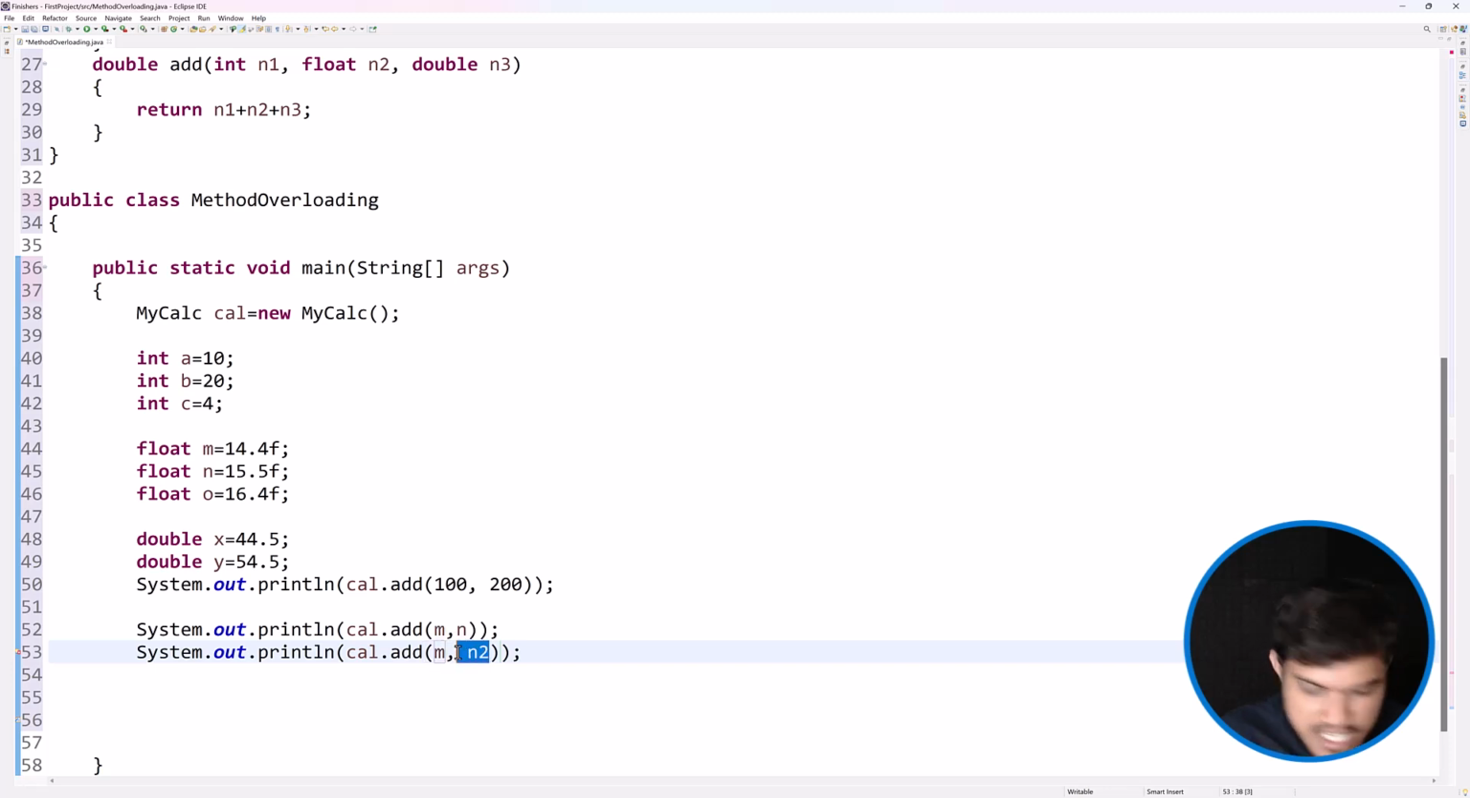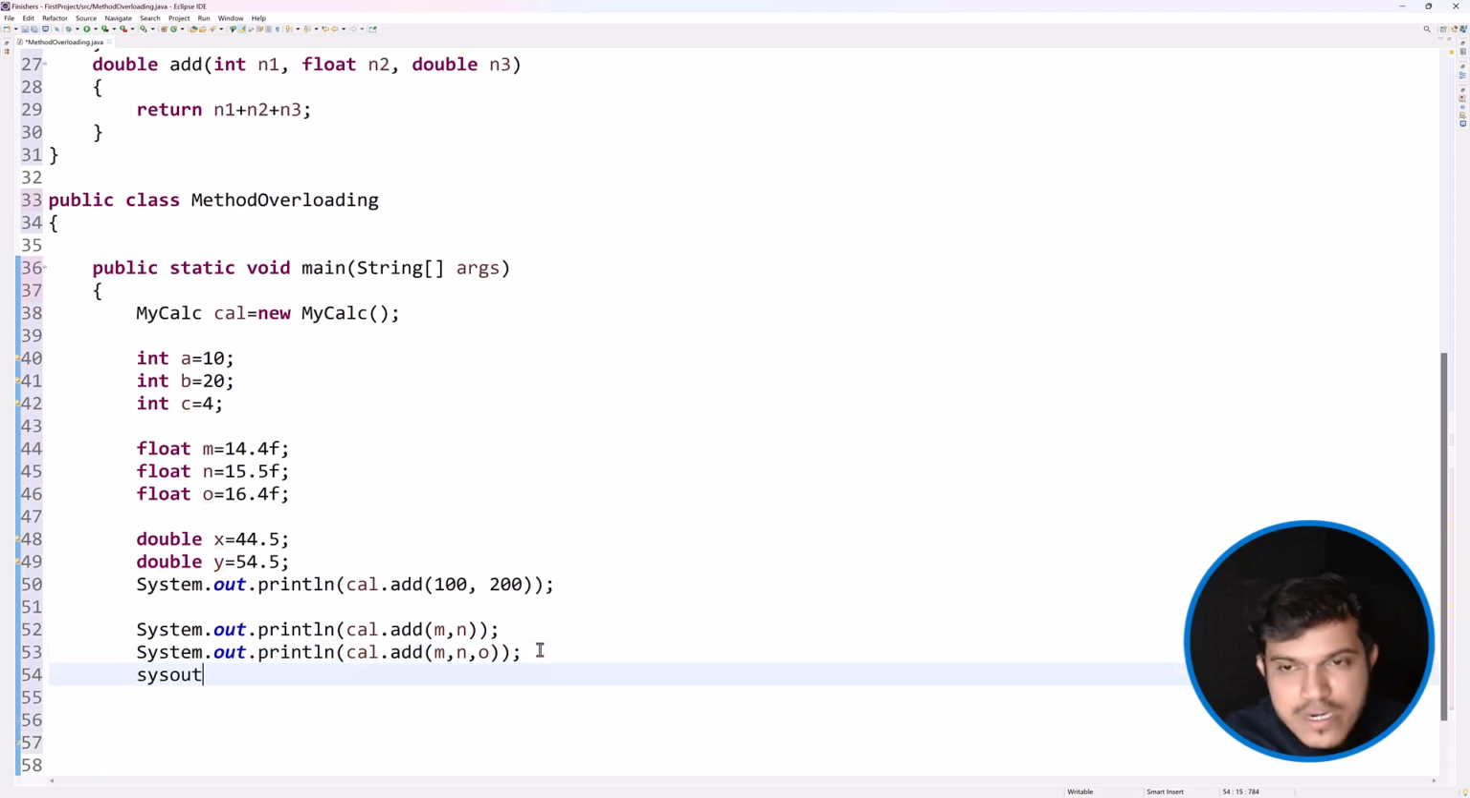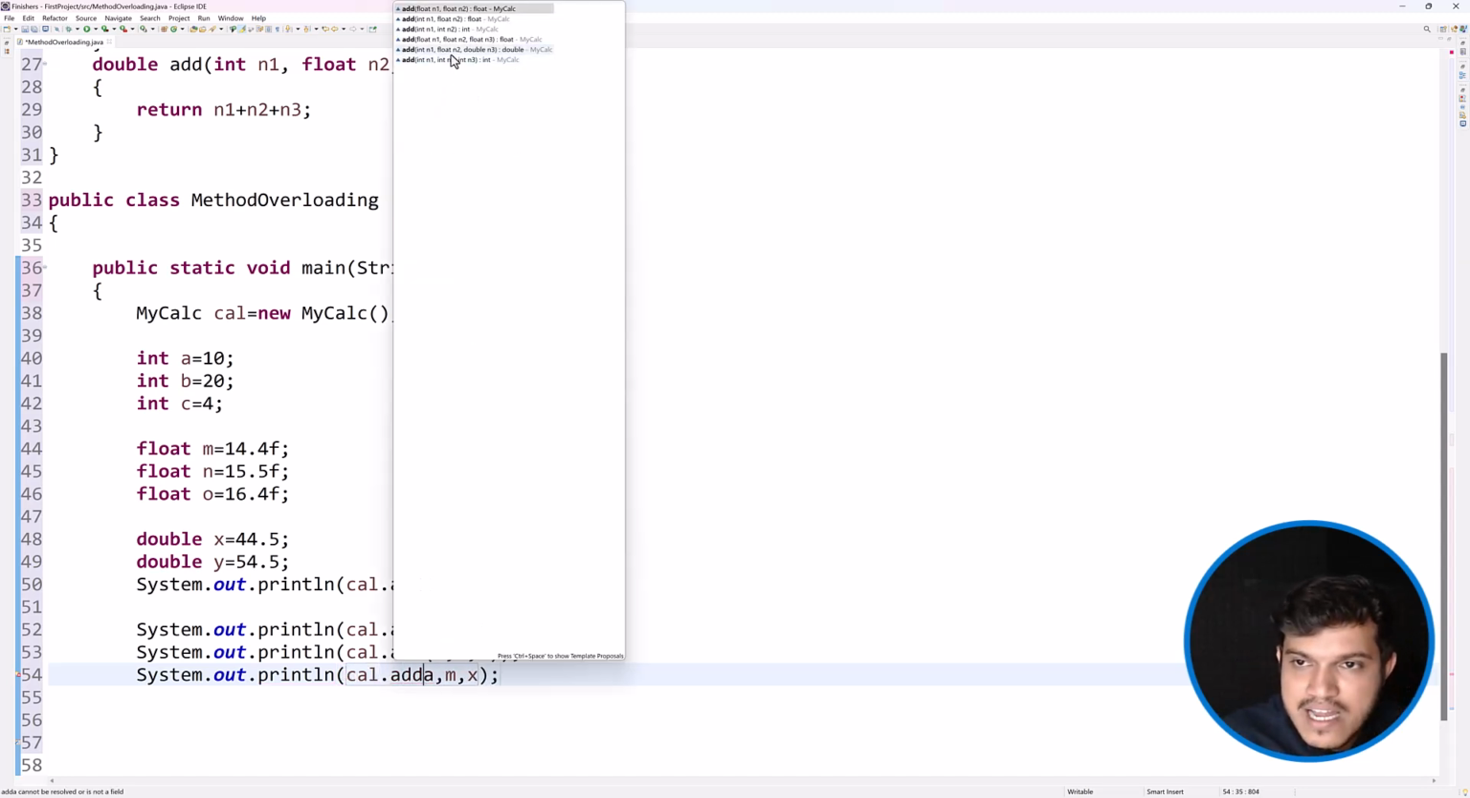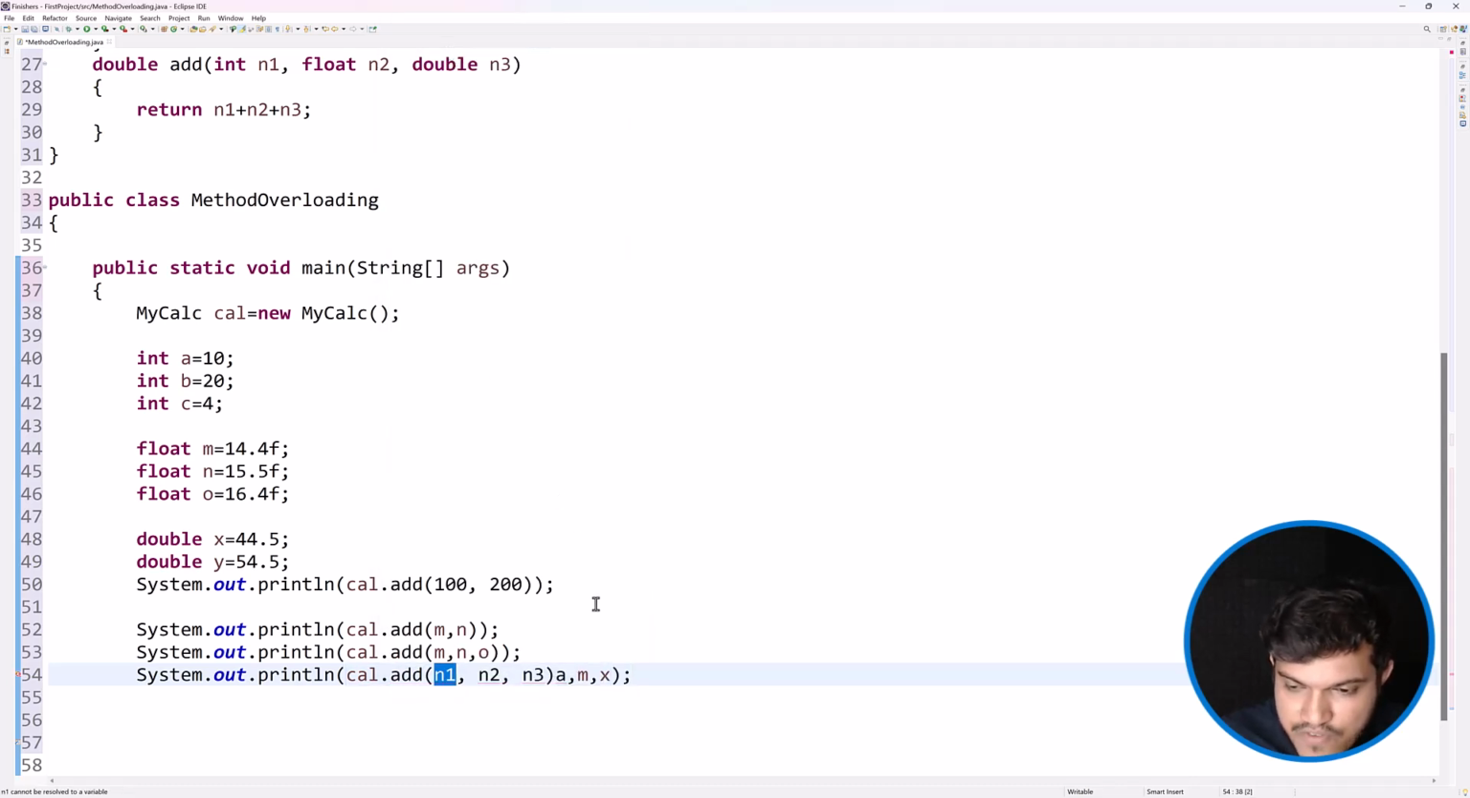I would like to go and say here n, and again I would like to go and say here o. Maybe I want to add 1 integer, 1 float and 1 double value. That means a comma m comma x. I want to add that. Of course I may have to say here cal.add. I would like to just pass these values here. Of course this is not the way. 1 integer value I want to add, 1 maybe the float value, and 1 the double type of value.